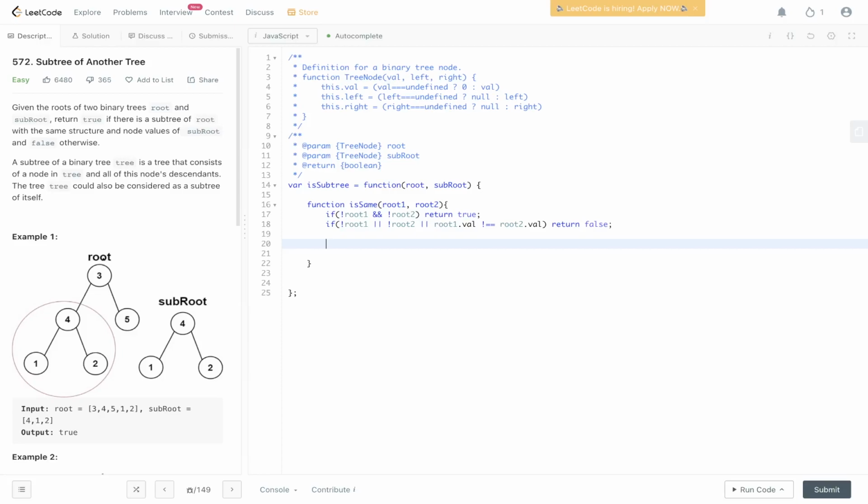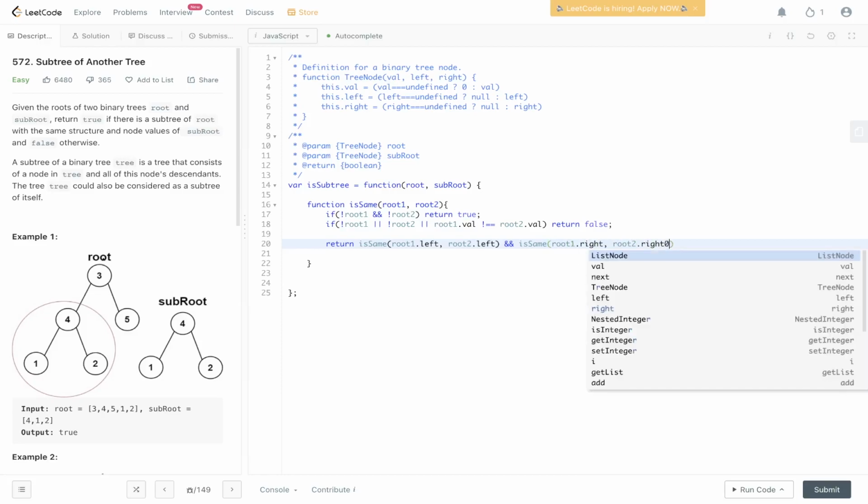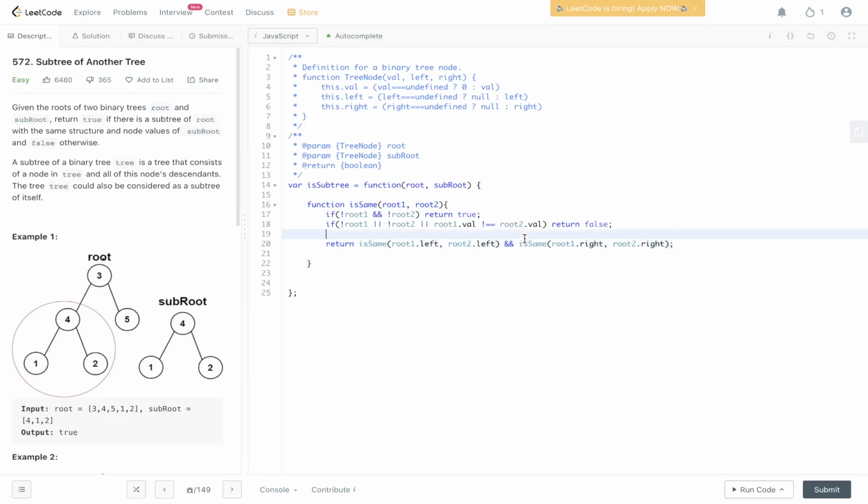And then we need to recurse down the left subtree and the right subtree. So we're going to return isSame, passing in root 1.left, root 2.left, and isSame, passing in root 1.right and root 2.right. So both of these need to return true in order for the subtree to be the exact same. Then we need another function to go through each node within the main tree and recursively call from each node to check whether this subtree is the same.